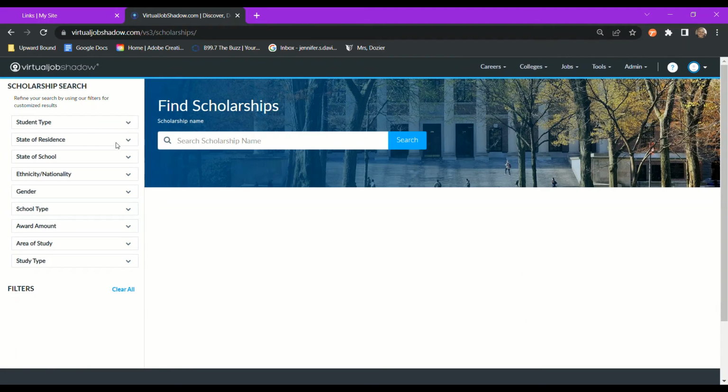And then also there is a scholarship search, which is new, but pretty cool. So again, you can put in your information there. If you get too specific and nothing comes up, go back and clear some filters and do a wider search. This is a good way to find scholarships.